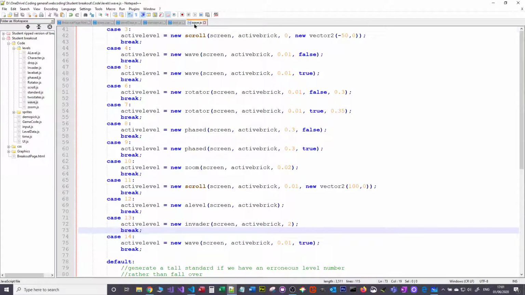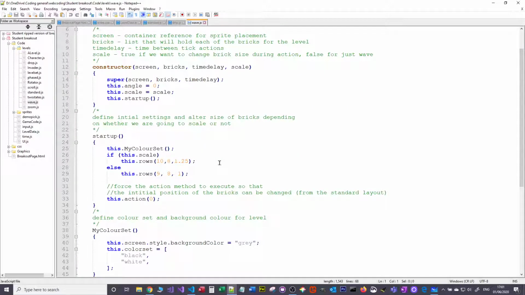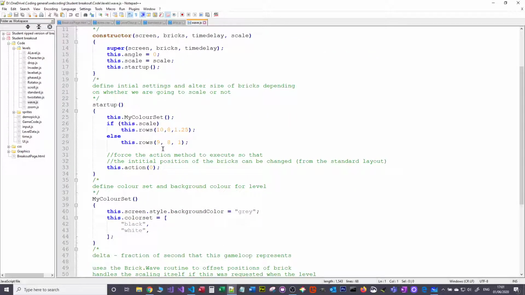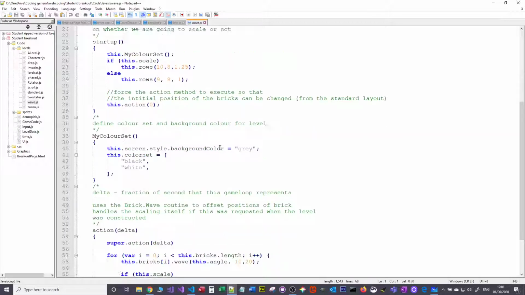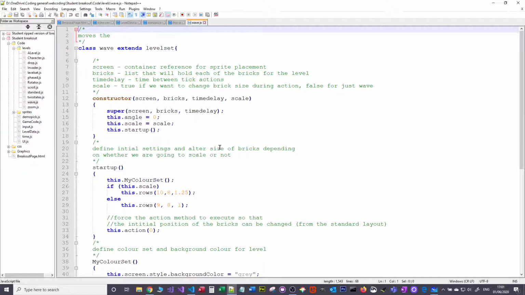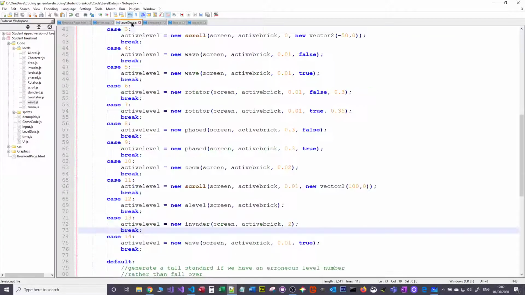Right, so if we look at the wave code, you can see that it's got a fixed number of bricks in there. When we're scaling, it's generating 10 rows, 8 columns, and making the brick size 1.25. They're going to change anyway. When we're not scaling, it makes 9 rows and 8 columns. Okay. Right, so let's have a look at a different level.